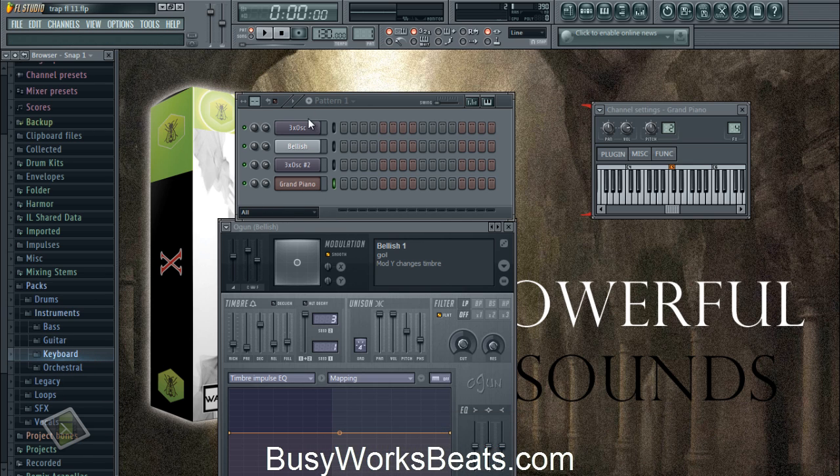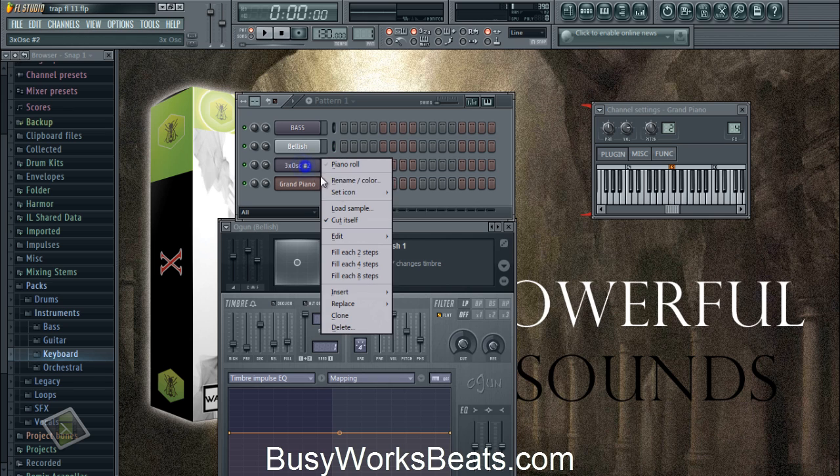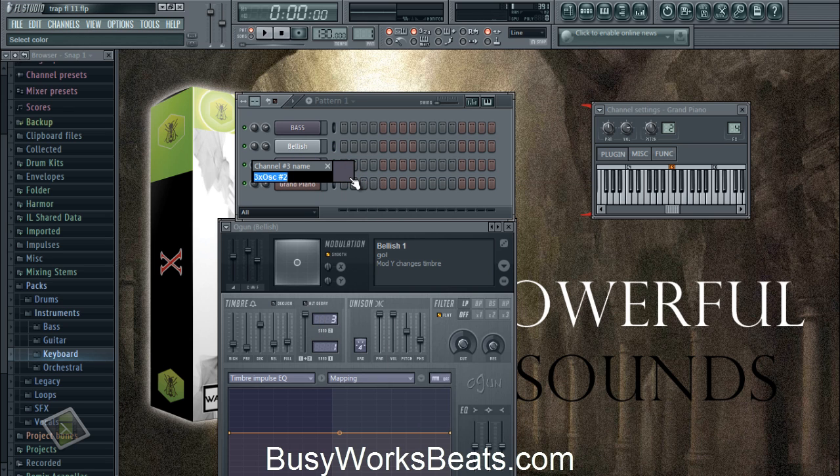So again, I'm going to right click and rename these. This is going to be our bass. Bellish is going to be the bell. We're going to right click the second 3X oscillator. This is going to be the lead. Then we have the grand piano.